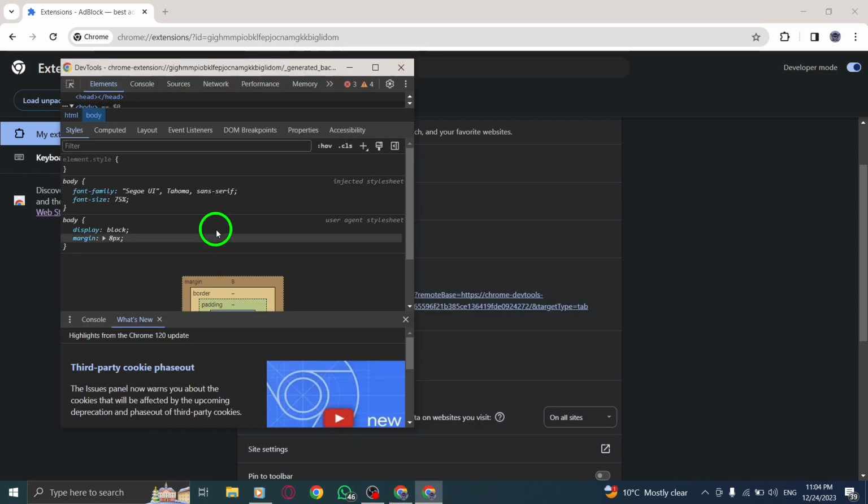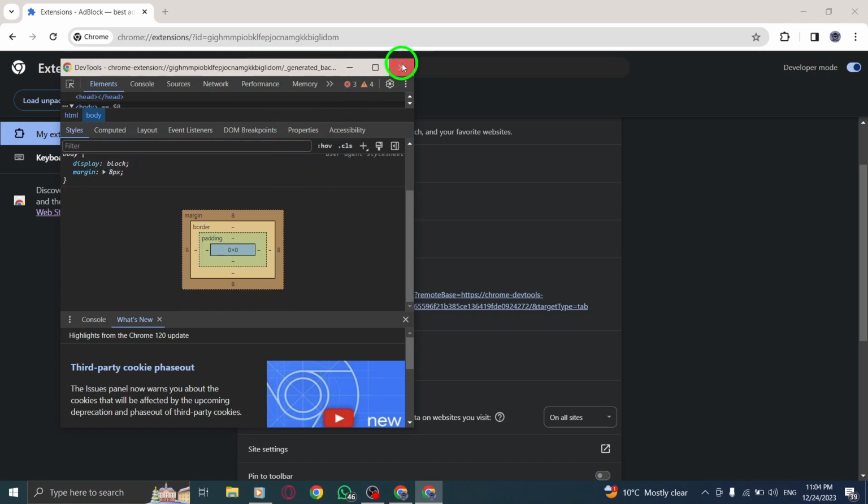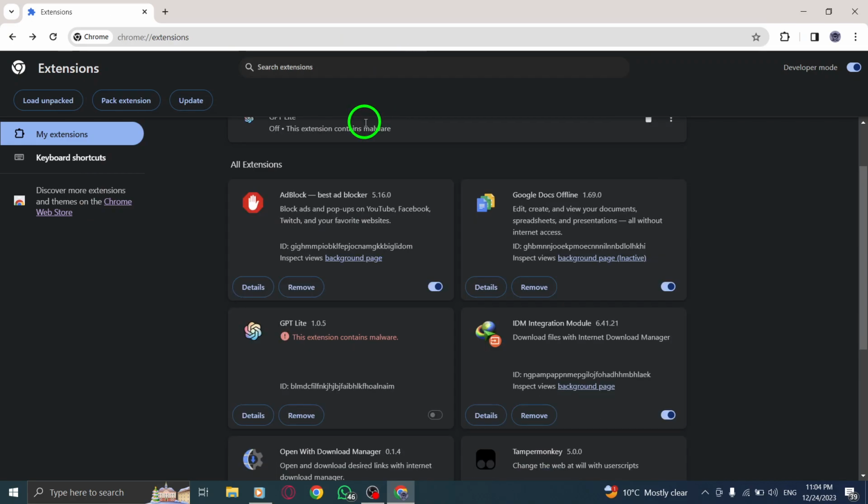And there you have it. You have successfully opened developer tools in the extension in Chrome on your PC. Explore and make the most of the powerful tools available for debugging and development purposes.